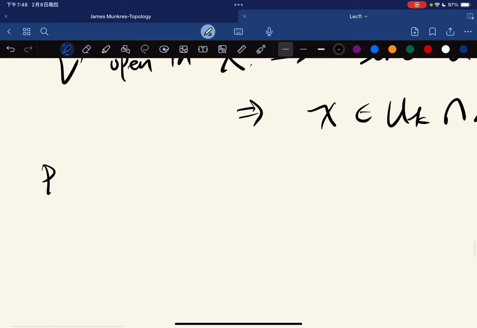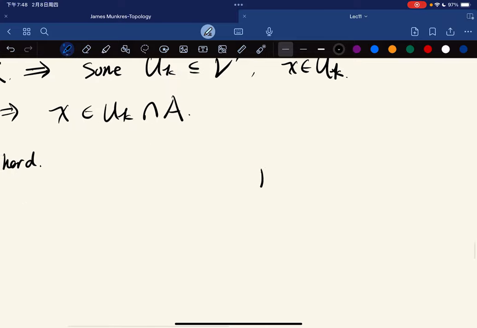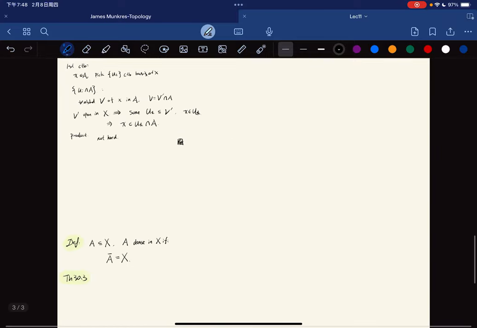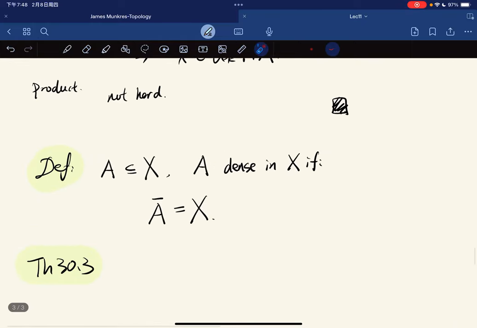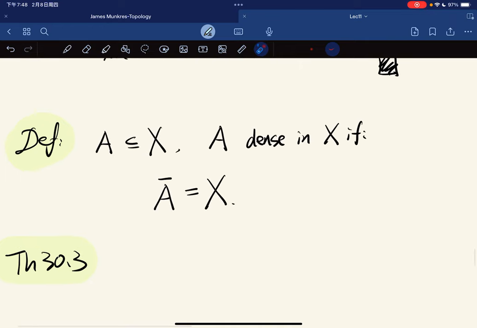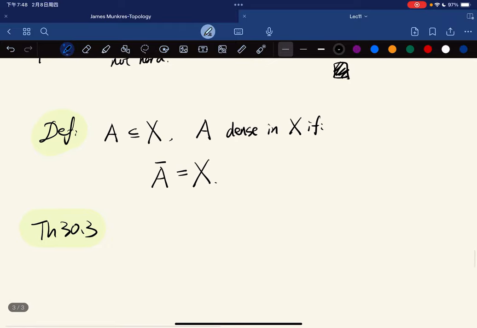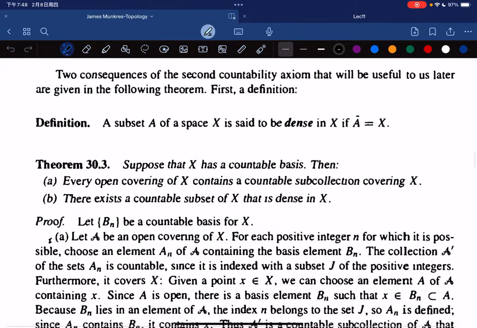For products, it's not hard, so I just skipped it. And here we have a new definition. For A being a subset of X, A is dense in X if the closure of A is equal to X.